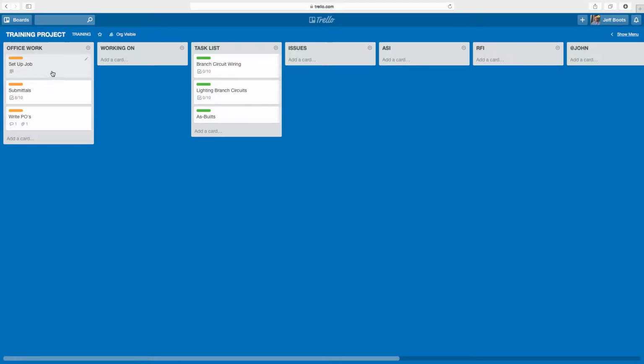I want to let you see something on these cards. If you look at the different icons on the cards, you can see this icon, and if you hold your finger over it, it'll say this card has a description. So any card where the description is filled out, you're going to see these little lines. Any card that has a checklist, you're going to see the check box with how many items have been checked out of how many items are on the checklist.